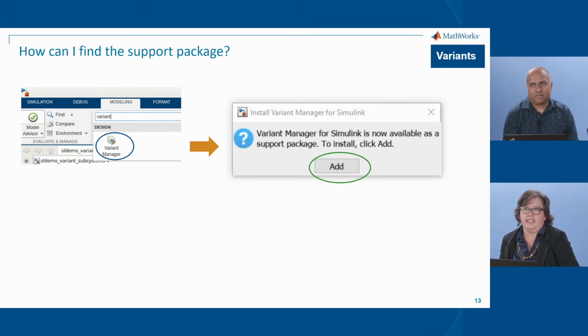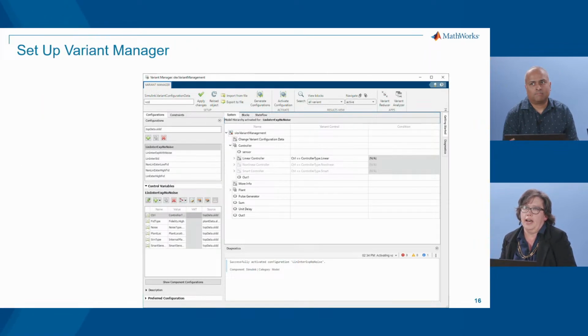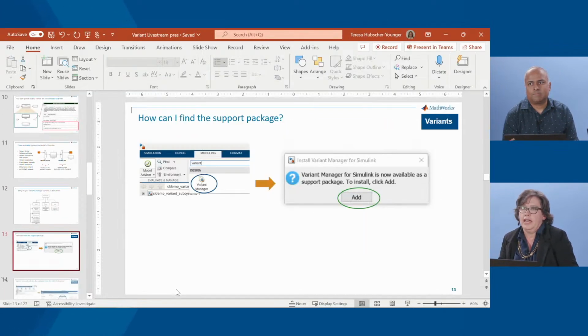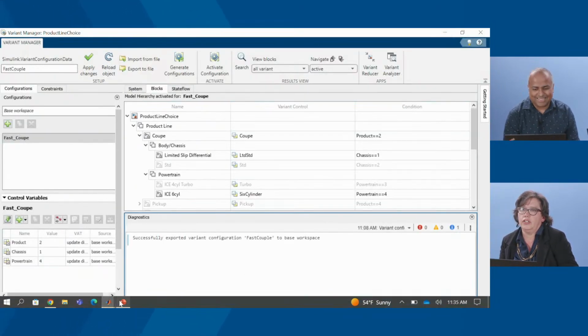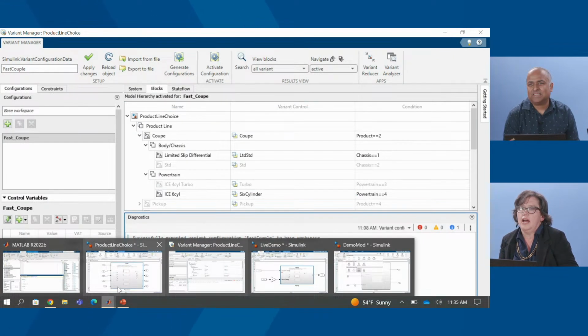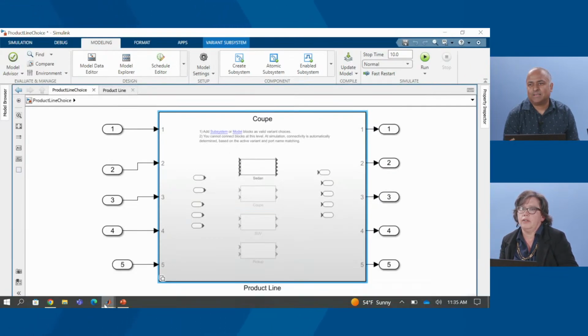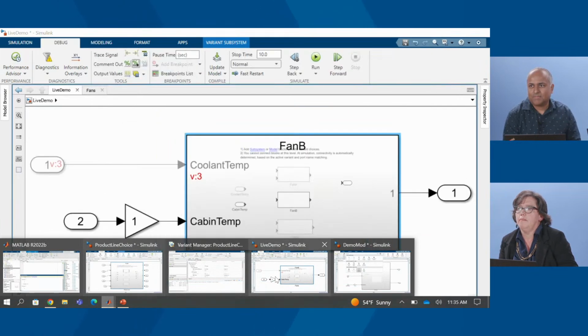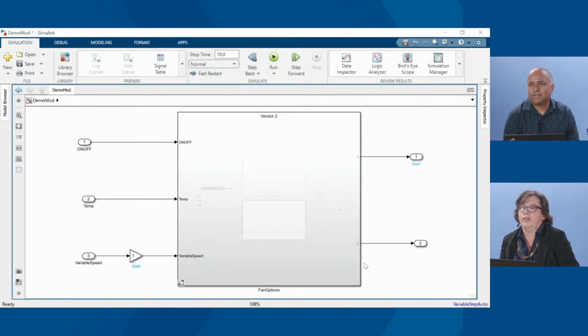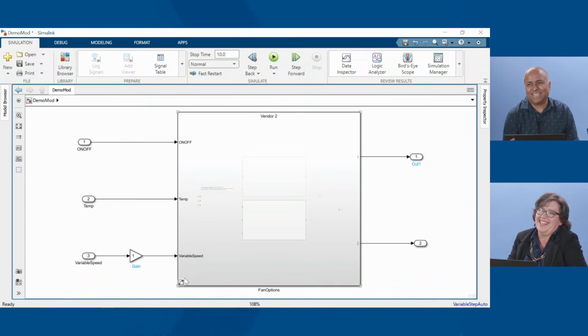So how do you find that support package? In the Modeling tab in Simulink, if you click on Variant Manager, it's going to prompt you to add it. Sorry, I want to go to a different model, because based on the fan, I think this is the one. I created this one to make it a little more fun. There are two choices here.